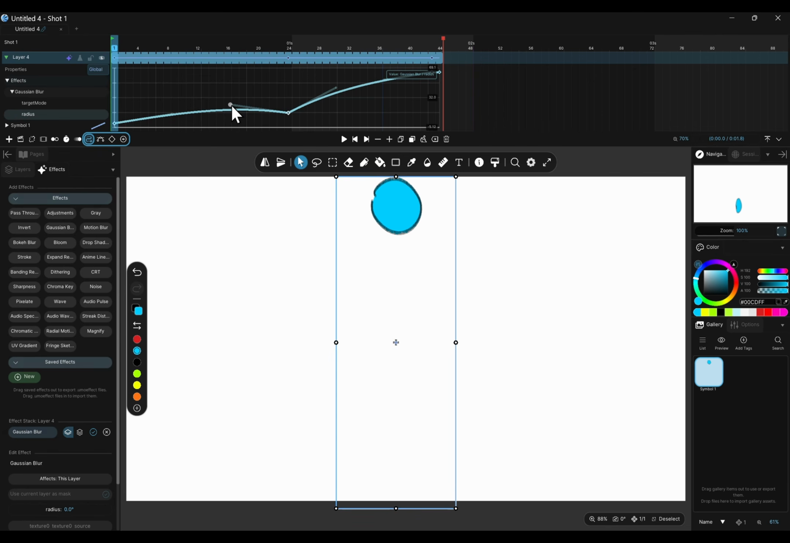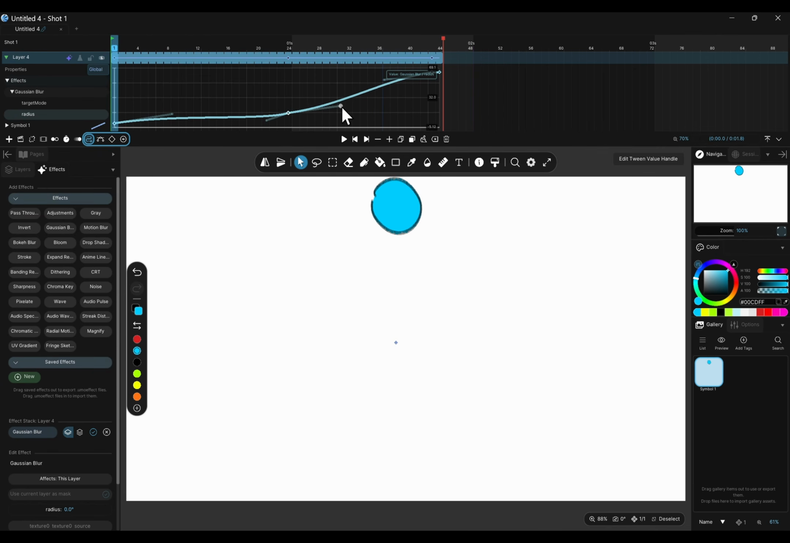And we can even edit these timings on the timeline here and make it come in even more smooth. The more it's going up is the faster the effect is being applied, and the lower it is the closer it is to being a regular drawing.